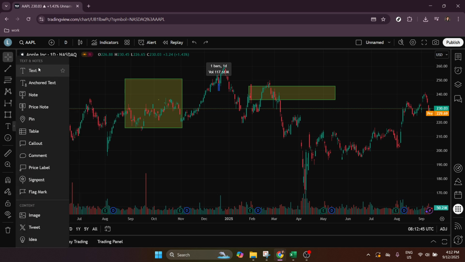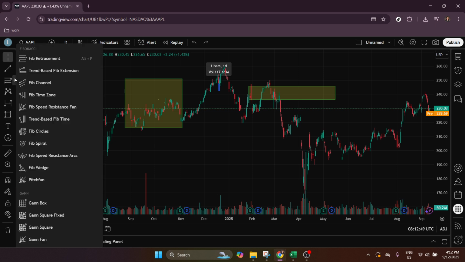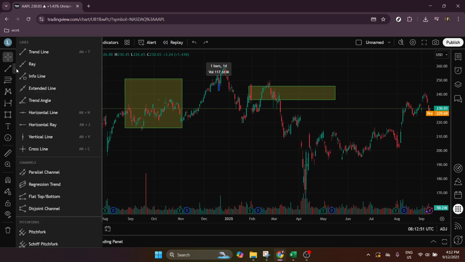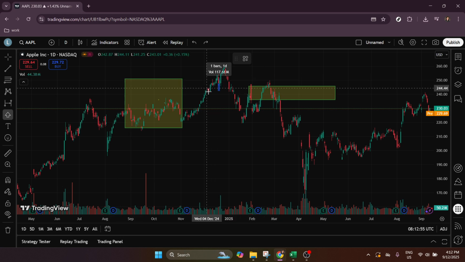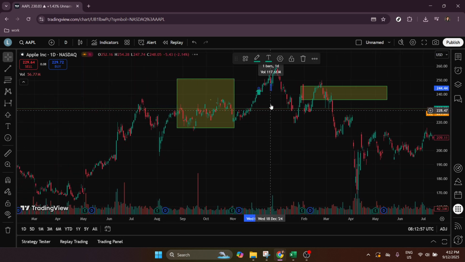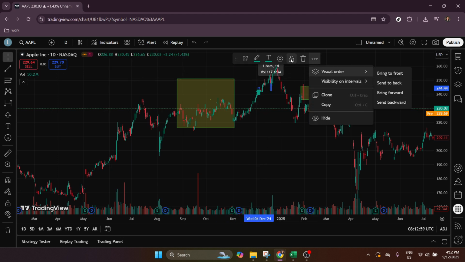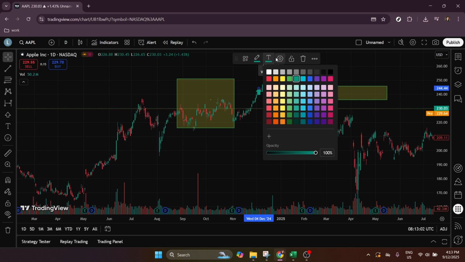Lastly, let's discuss editing and customization. This aspect is crucial because it allows you to tailor your drawings to better suit your analytical needs. You can change the colors, line styles, and thickness of your drawings, ensuring they align with your strategy and personal preferences. This customization can enhance clarity and focus, enabling you to discern your market trends and analyses much easier, especially in fast-moving markets.